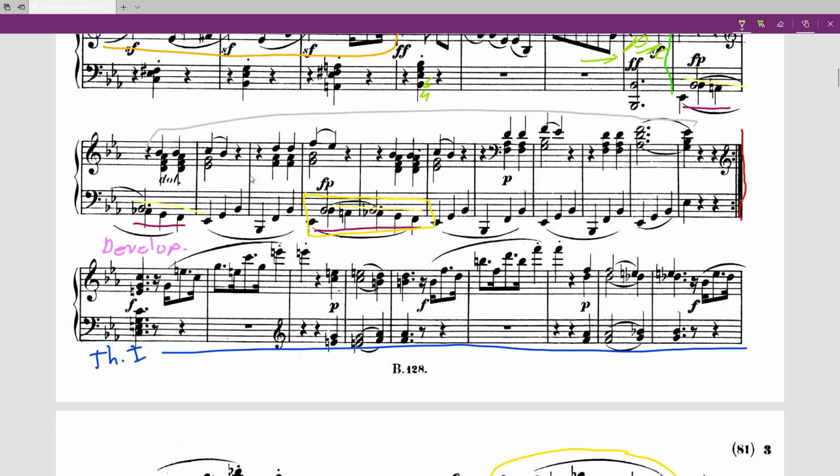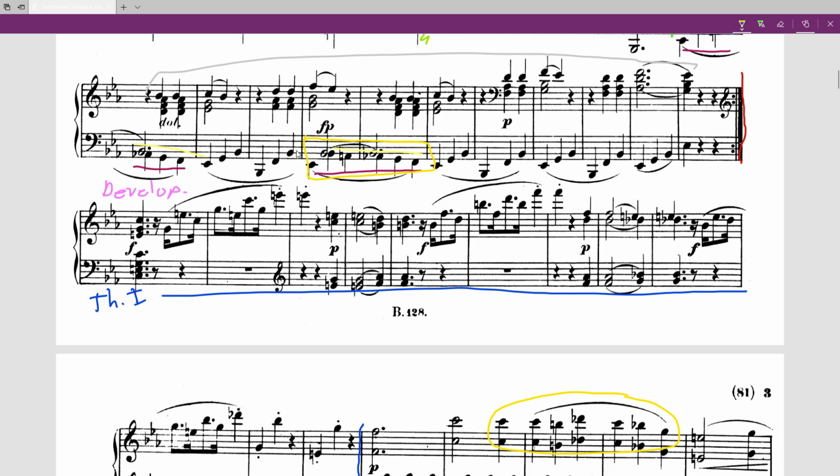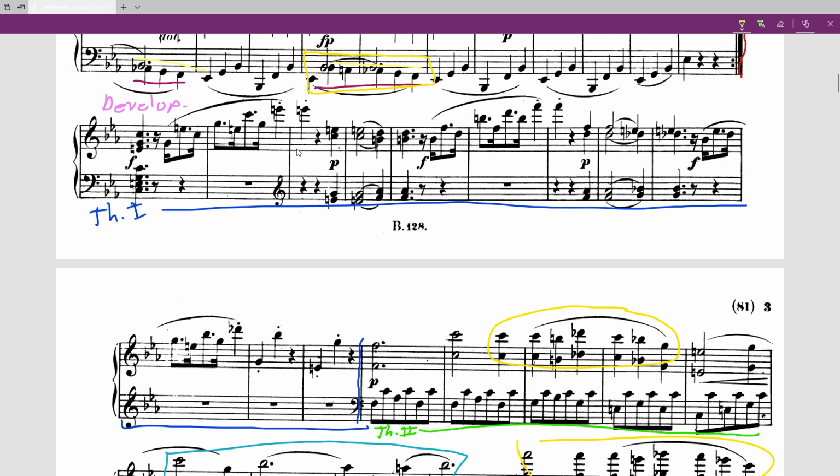Anyway, so he's introduced all the themes. He's proven that yes, I can write an exposition very well, and now it's his time to go ahead and have fun with them. So, the development section opens basically with theme one, this time with the Picardy third, rather, the major mode. So instead of C minor, it's opening up with C major. Has this figuration going through here.